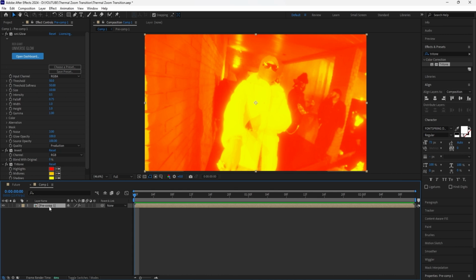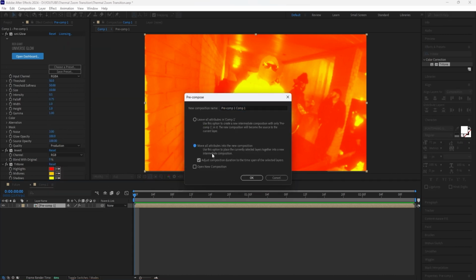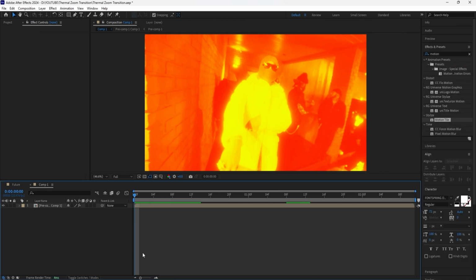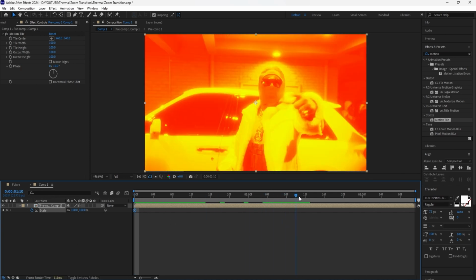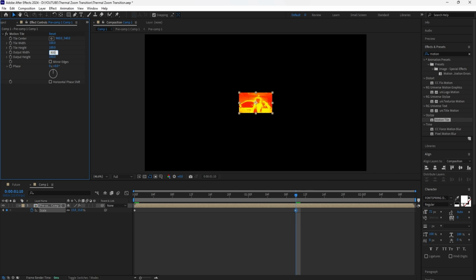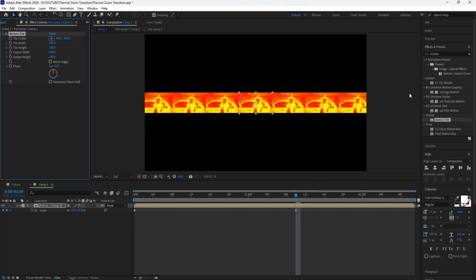And then we're going to pre-compose this layer again and make sure to move all attributes into the new composition. Then I'm going to add an effect called motion tile to this layer in order to create that zoom out and then zoom in transition into the next scene. What we're going to do is keyframe the scale at 100% in the beginning, and then go to where the cut happens, so right here. Then I'm going to keyframe the scale at 15%, and increase the output width to 800 until it extends all the way across the composition.